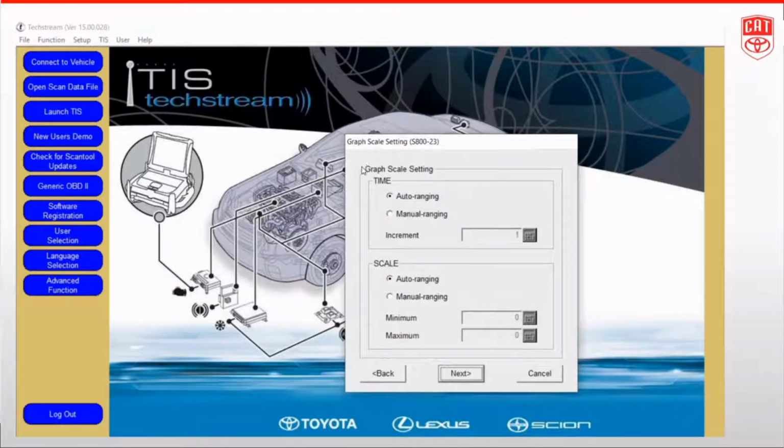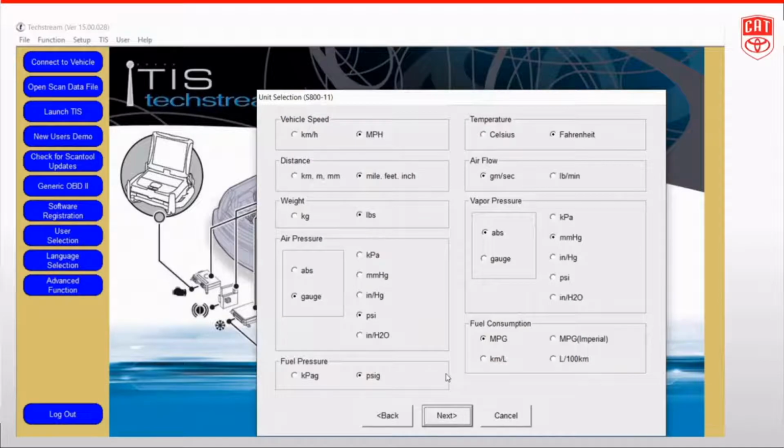The graph scale setting, leave this alone. This can easily be changed later on when using it. The unit selection, these are the default unit selections. Just leave these alone for the time being. You may want to change your air pressure to millimeters of mercury later on, or inches of water, but just leave these the way they are for now.